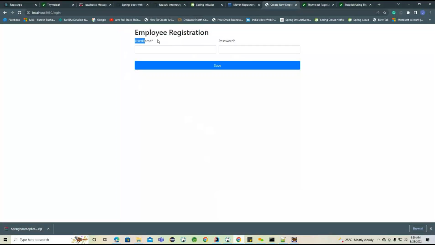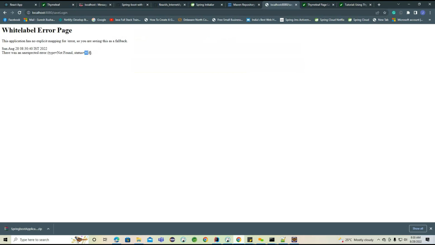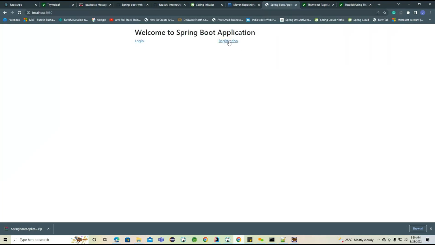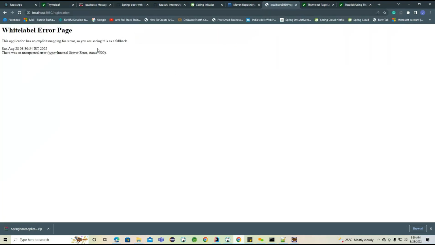So employee registration, username and password. And if I try to click on save, basically it will go to the 404. We don't have the save login page here. We will build this particular save login page later. But now, I want to come back to the home page. I want to click on the registration. So here we are getting the 500, registration related. So something we are missing here.